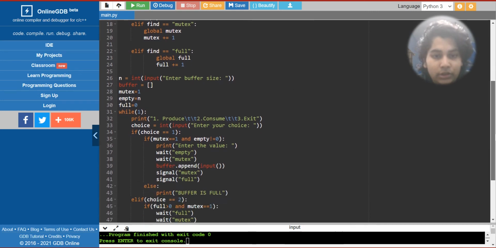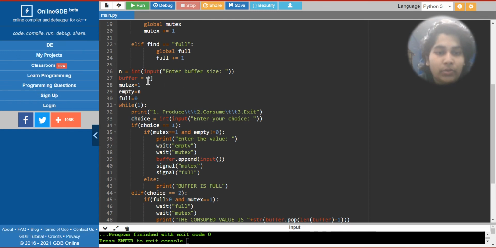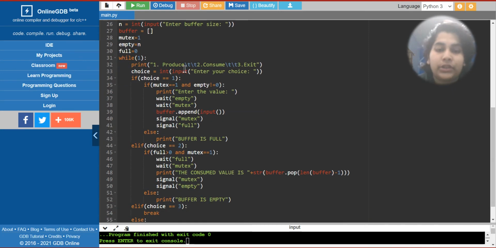In the main function, we get the buffer size from the user and declare a list named buffer. We initialize mutex as 1, empty as the size of the buffer, and full as 0. Then, while true, we first ask the user whether they want to produce, consume, or exit. We get the choice from the user.